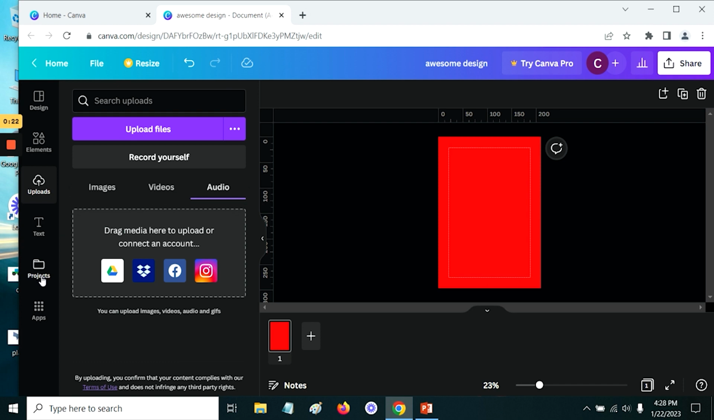I'm going to skip text for now. Projects are where your folders are, as well as all of your designs and various elements. So they're either categories at the top, or they're all listed if you keep scrolling. And then apps we'll discuss a little later as well.